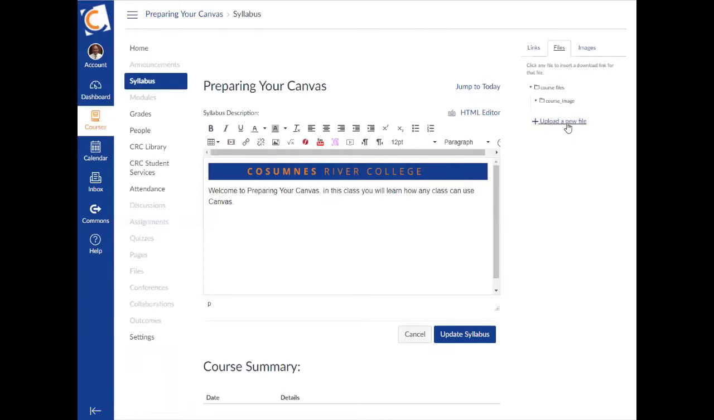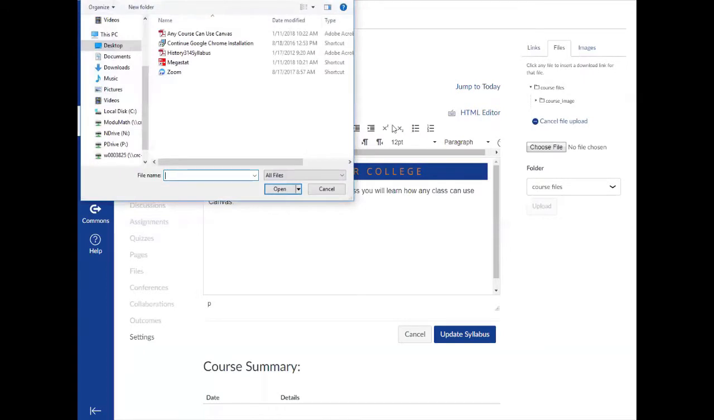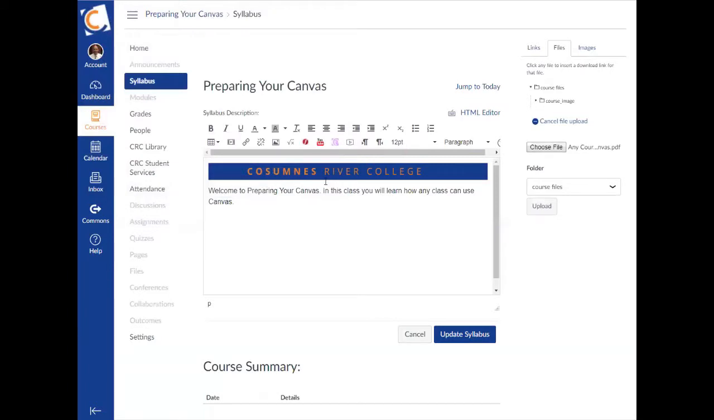I will select that link, choose File. I'm going to grab a file from my local computer. So I select it, select the Open button, and then select the Upload button, again, all within the content selector. As soon as I do that, the screen will flash yellow. And now I have a link to that file on my syllabus page. So now I will click Update Syllabus.